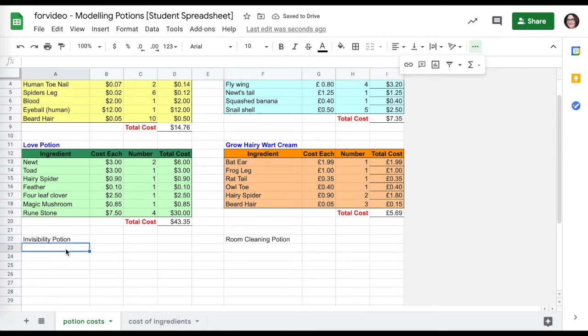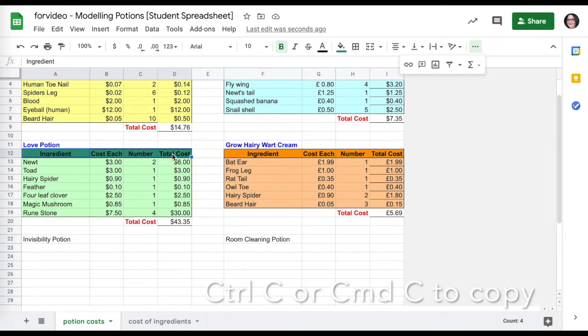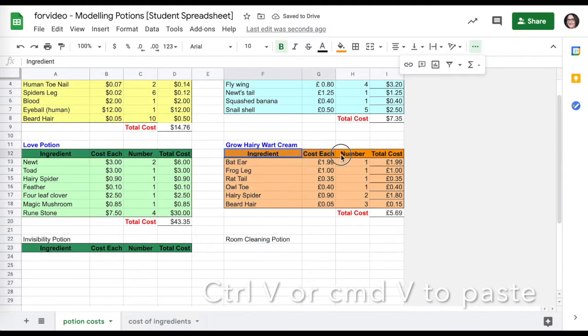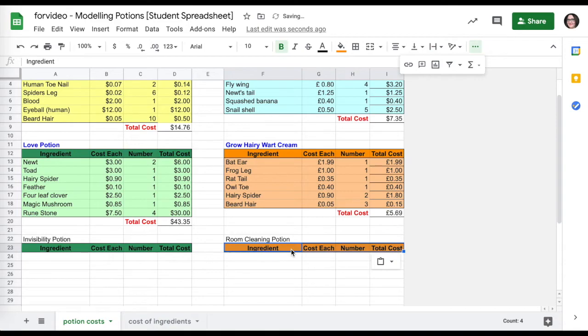Now underneath you're going to be putting the ingredient, cost each, number and total cost. You can type these out or you can copy and paste. To copy and paste, you're just going to highlight those cells by clicking in the middle. Use Control-C if you're on Windows or Command-C, CMD-C if you're on a Mac, and just paste it in. And you can do the same for this one. Copy and paste saves you some typing. Don't worry about how it looks at the moment. If you've got time at the end, you can make it pretty.